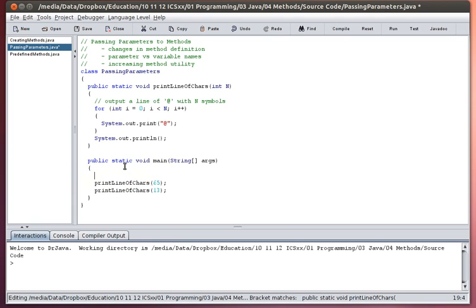You could also have done something like int x, and actually let me go ahead and give it a value. So I'm going to say int x equals 100, print line of chars x. So now I've got a variable with an integer value, and it's important that it's an integer. This method is only designed to accept integer values, and so it will accept an integer that is stored in a variable, or it will accept an integer that is written explicitly in the code as a constant.